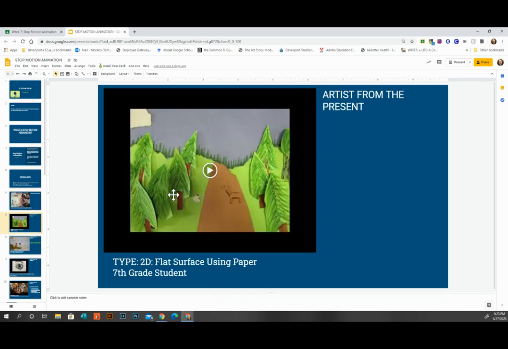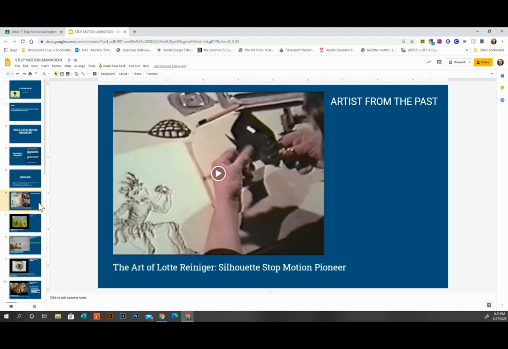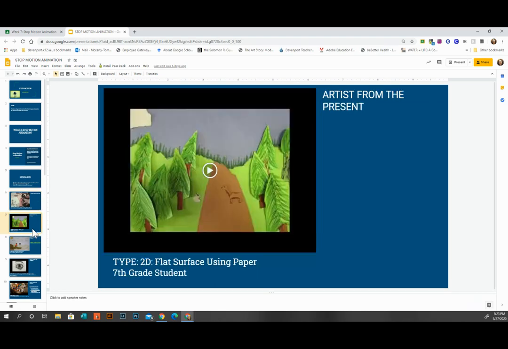This is a student's, so I'll just go back right here. This one is using flat paper on a flat surface. So it's more like a 2D approach. Okay, so this one was with paper.